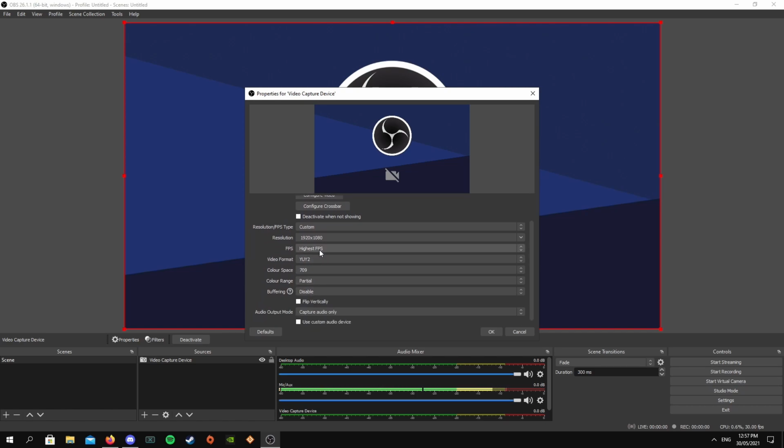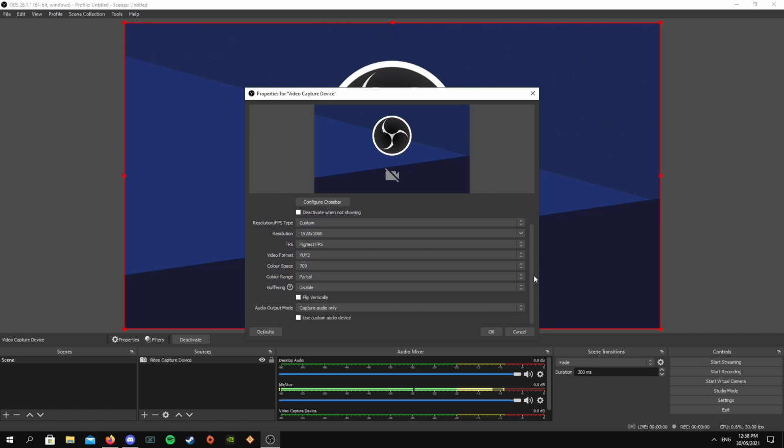This counts for any video capture device, so e.g. webcam or video capture, meaning Elgato or any other sort of game capture device for your console or PC, for example. But this is what I recommend as your settings.